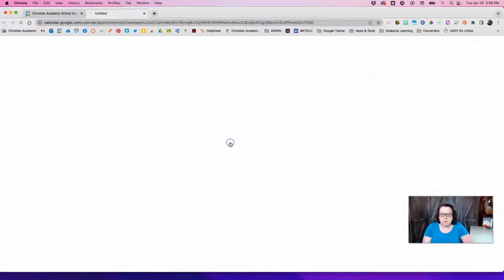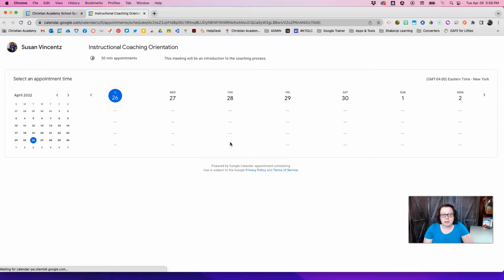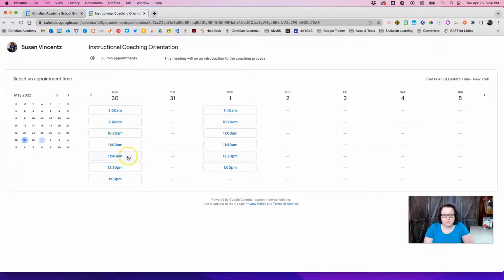And then if I open my booking page, I can look at it, and then I see all of these slots here that I've had open. So if I go over here to May 30th, here are the slots. And if you have ever signed up for an appointment through another website called Calendly, this is going to be similar to what it looks like.